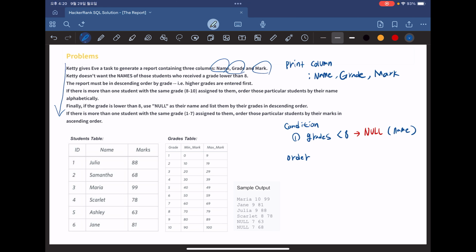And there is also the order condition. Let me put it down. First, the report must be in descending order by the grade, so grade DESC. And second, if they have the same grade, they are ordered by the student name alphabetically. So the second order is name alphabetically.